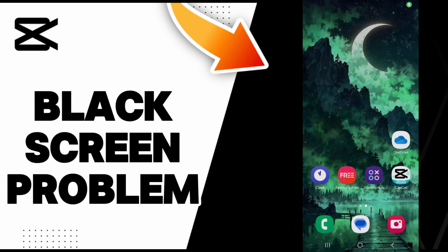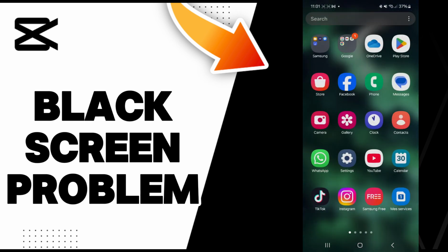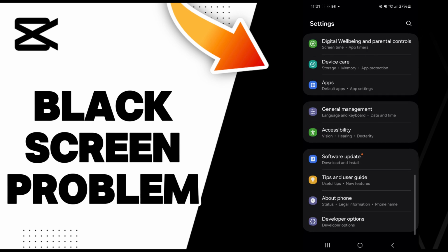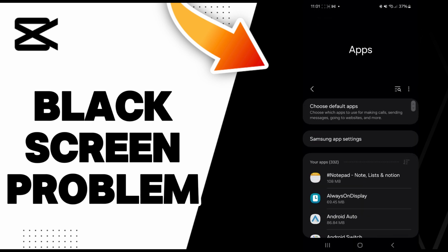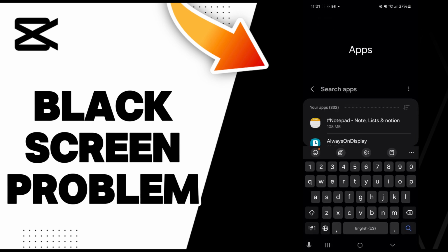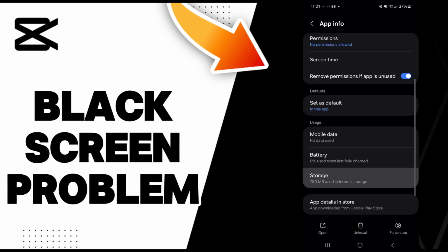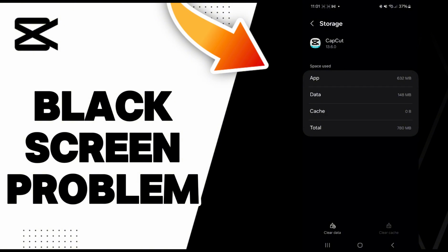In today's video, I will be showing you how to fix CapCut block screen problem. So the answer is easy. First go to the settings and then scroll down to the apps section. Then next go to the search and search CapCut. And next go to the storage, and here you will find this clear cache option.